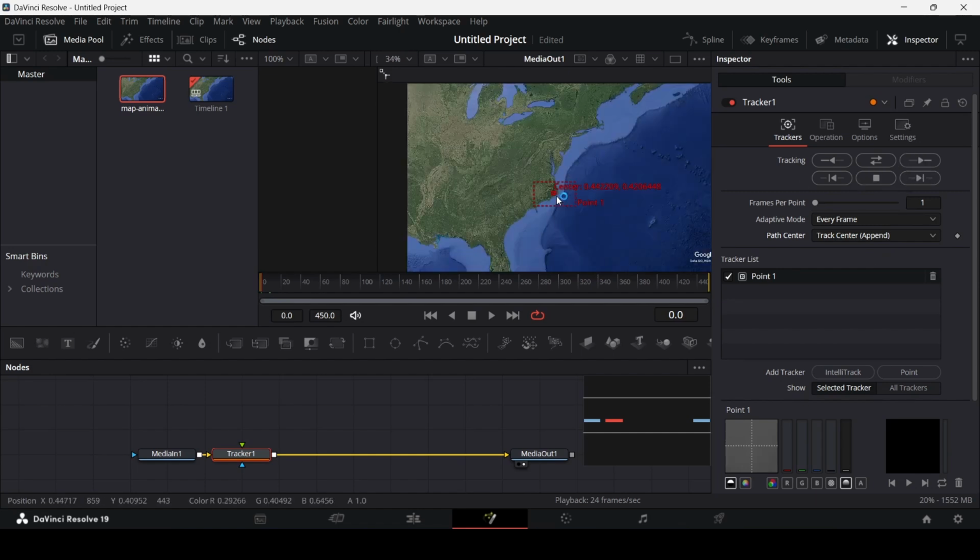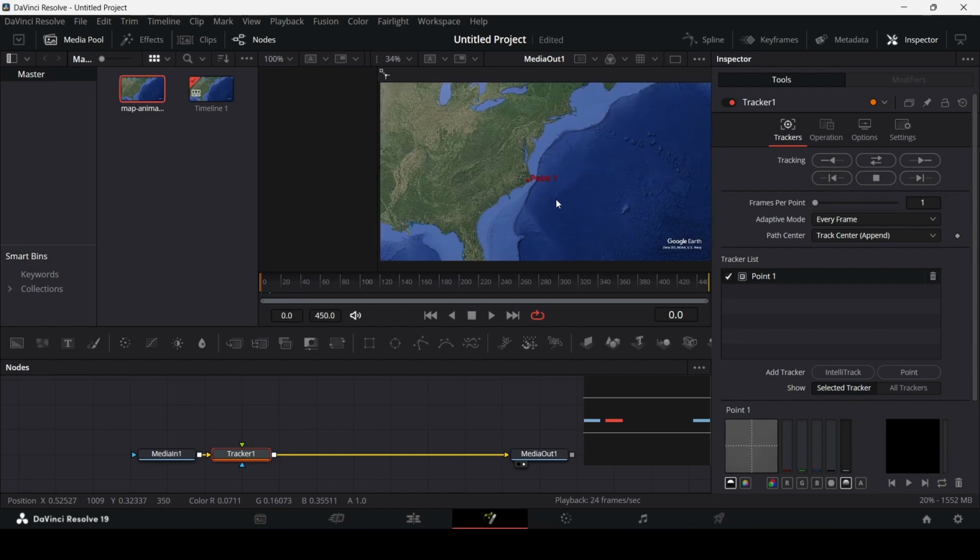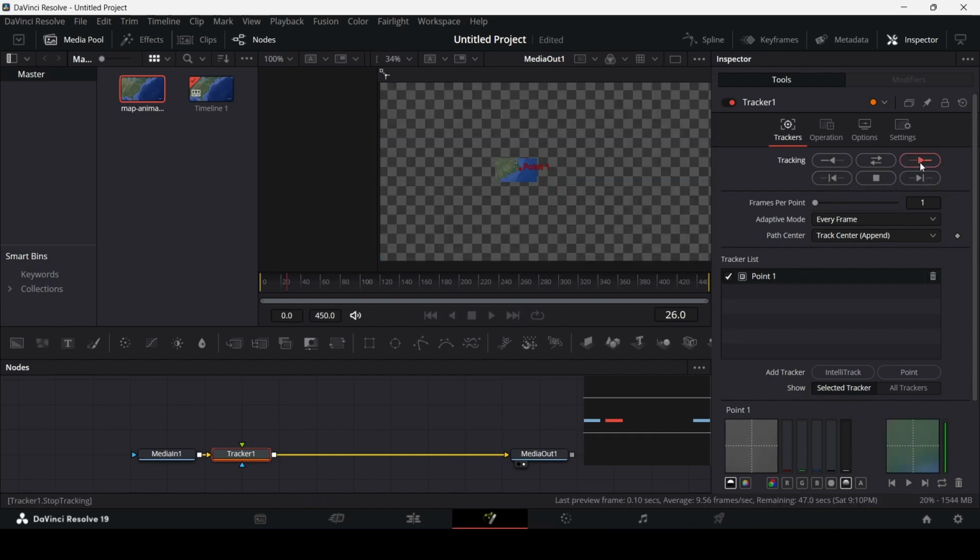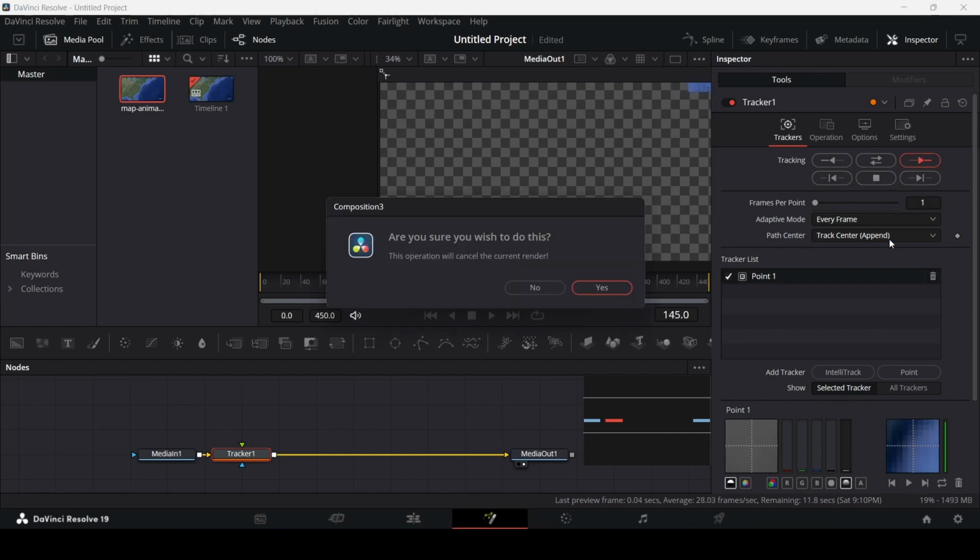Now, make sure you are at 0 frames over here and click on this track forward. Let me just zoom out so that we can now see the whole process. So now click on track forward. And here you will see that this has tracked and I'm just going to select this stop tracking because we don't want to track the whole video because that map is already out of the screen. So I'm going to stop this right here where the map of USA is out of the screen and I'm going to just say yes right here.